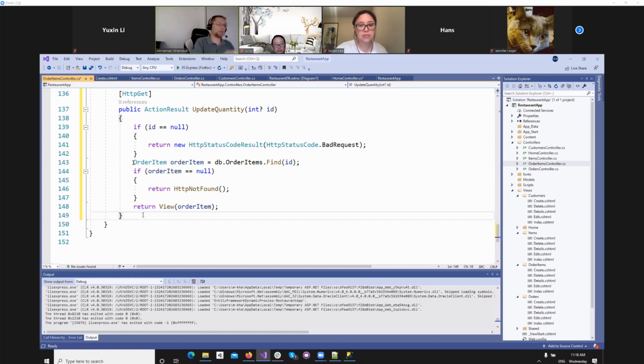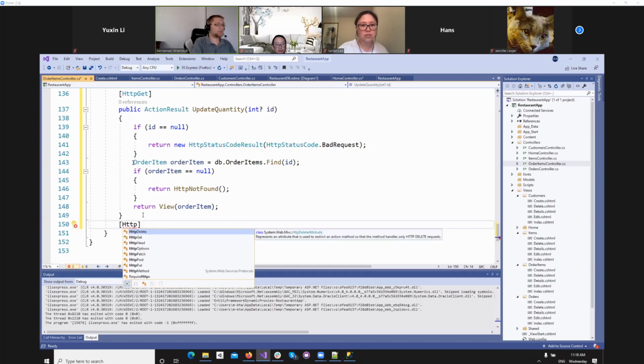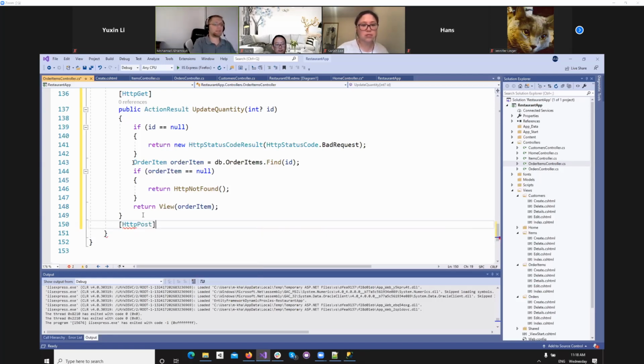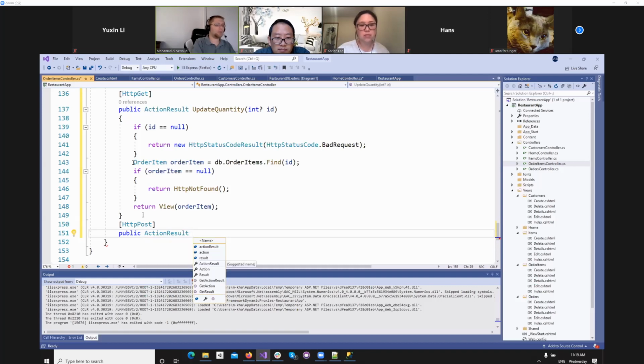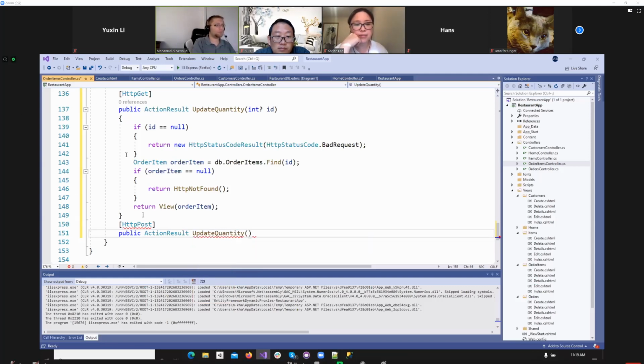Now in the next ones, we will have more things when it comes to select lists. So this is HTTP post. This is the code that happens after you press the submit button. This is what you send to the server, and the server code that will be executed to update the quantity. So it should be the same name, quantity. So you need an ID and you need the quantity.